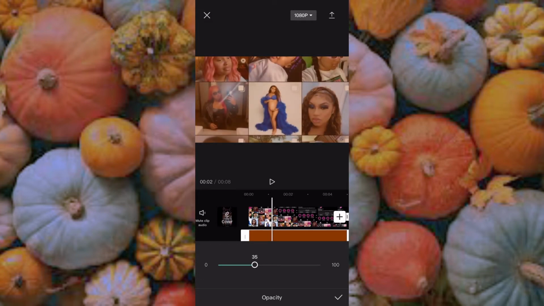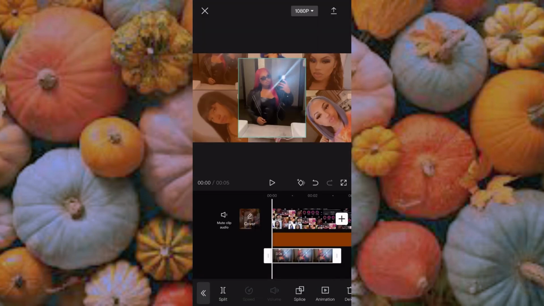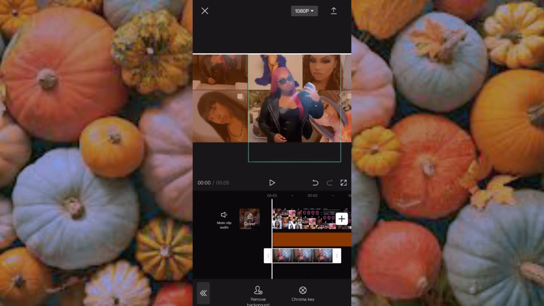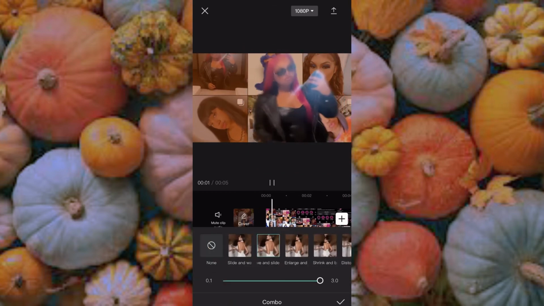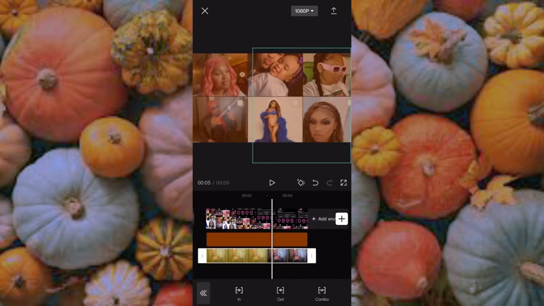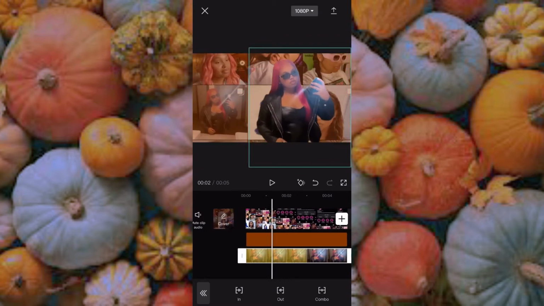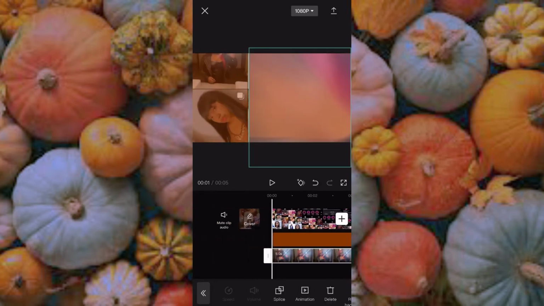Now you want to bring down the opacity to about 40, or you can leave it as light or dark as you want. Now you want to click overlay and add in a photo. We're going to remove the background from this, so you want to scroll over until you get to remove background and select remove background from the image. Now you just want to play with this and position it right. Make sure to leave room. Now for the animation, I'm going to click combo and select the second one, which is wave, and I'm going to make sure the clip is 5 seconds long and the duration, I think it goes up to 5.0.